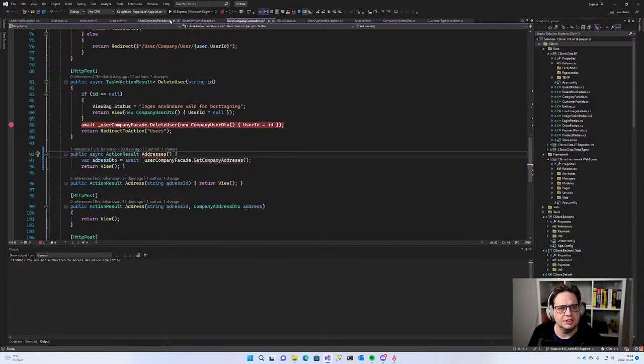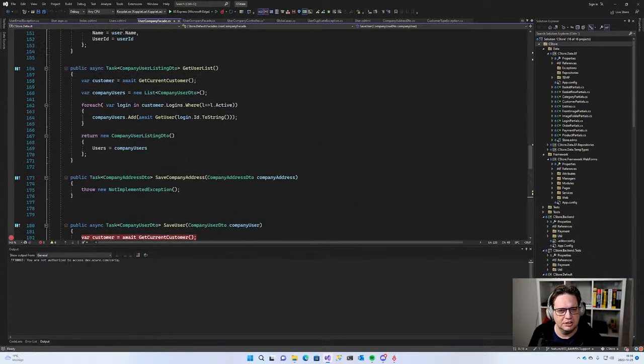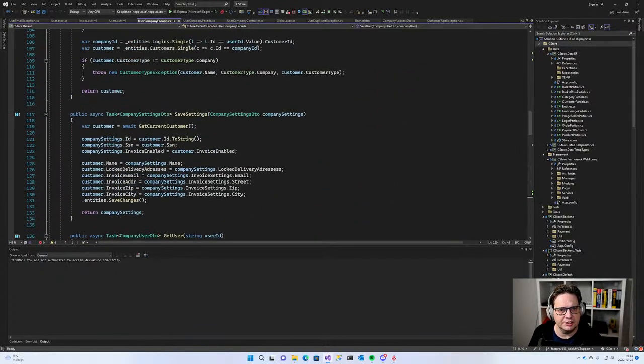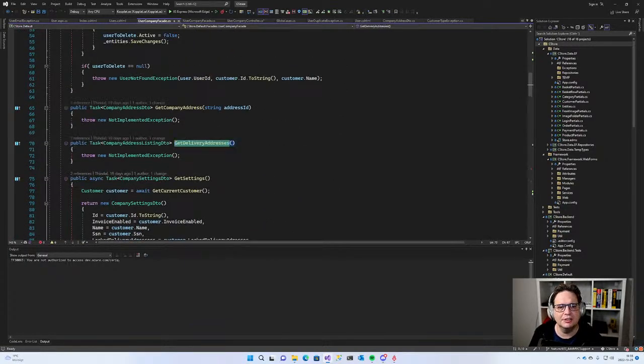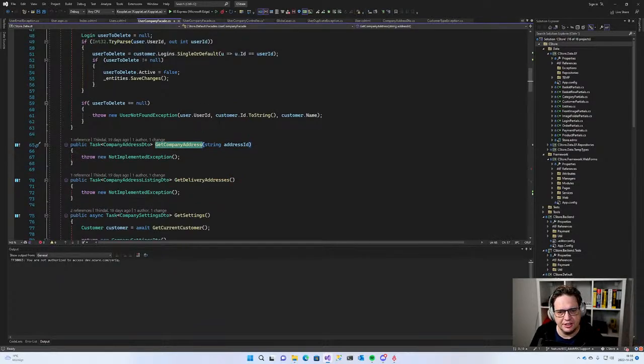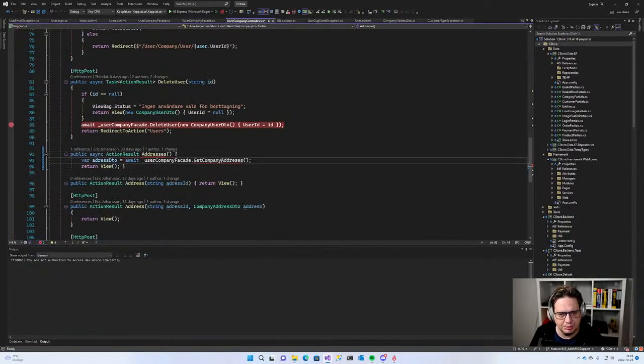Didn't I just say that I had save, get user list, get user, save settings? I need to reorder this a bit. Get delivery addresses. Then we have company address. So yeah, these need to be fixed around a bit. Change the name so they're somewhat the same. But that's the next step.